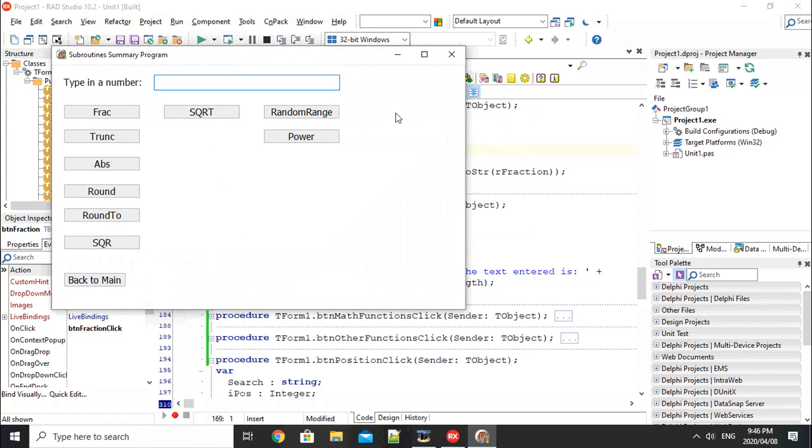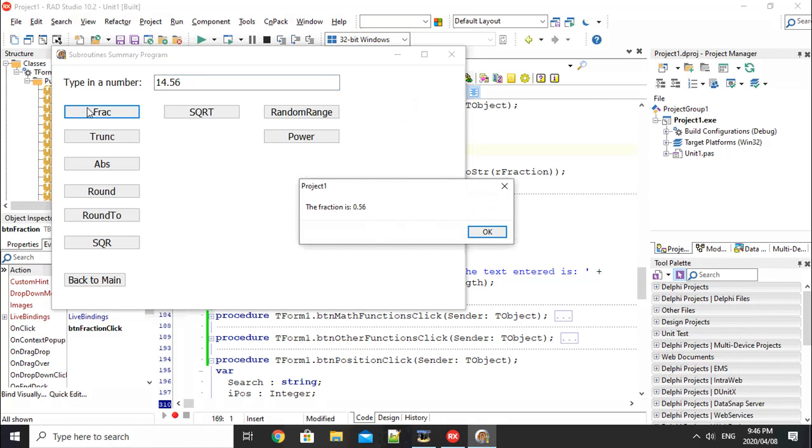So I'm going to type in a value, 14.56. The fraction only displays the fraction amount and throws away the 14 that I've typed in. That's the purpose of fraction.